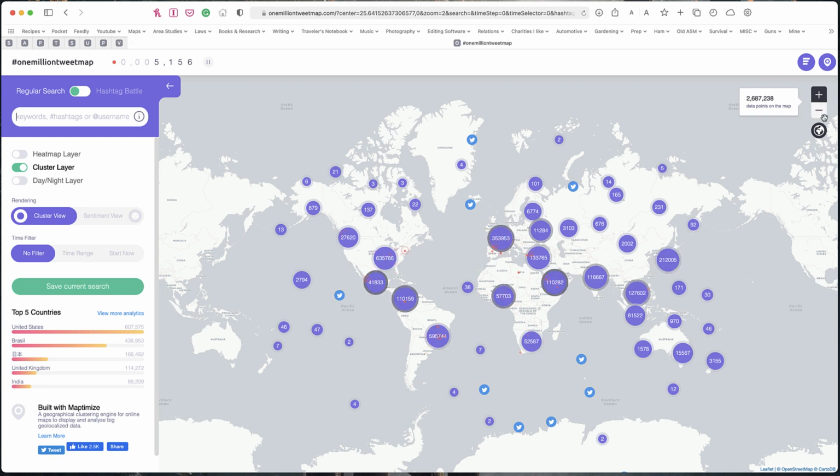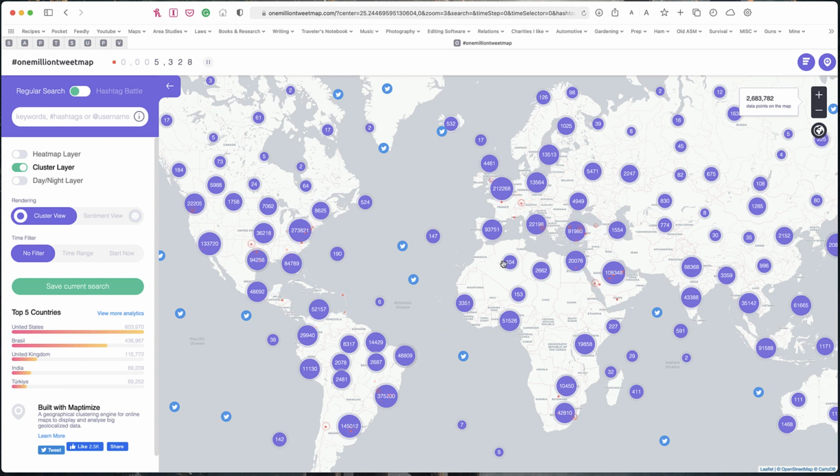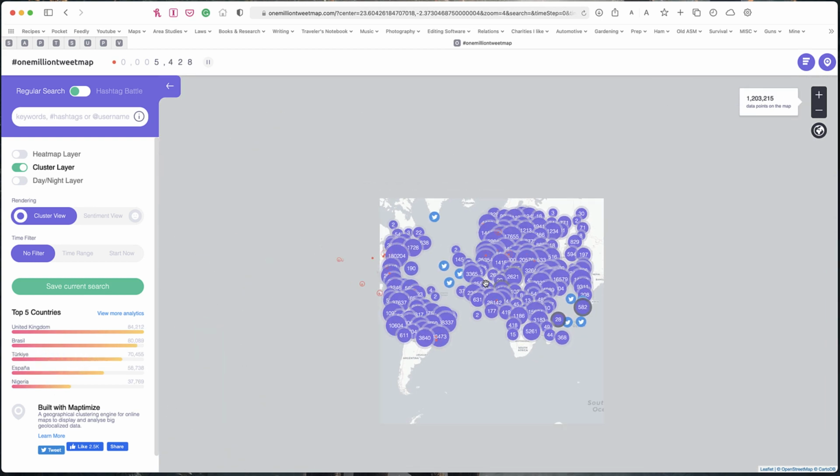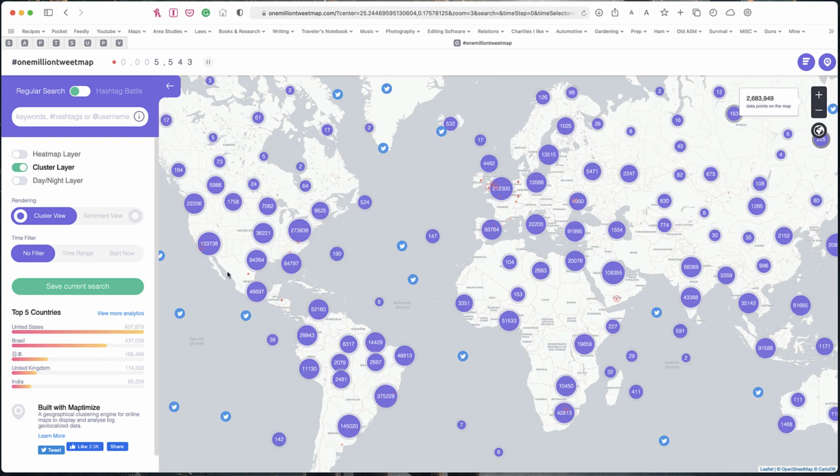Up here in the upper right, you can, of course, zoom in and out using these plus and minus buttons that make pretty big jumps. But if you have any scroll feature, you can do that as well. This is the default opening you're seeing here. Up here, I have nothing searched, and it's just on a regular search. You can go to the hashtag battle to search specific hashtags.